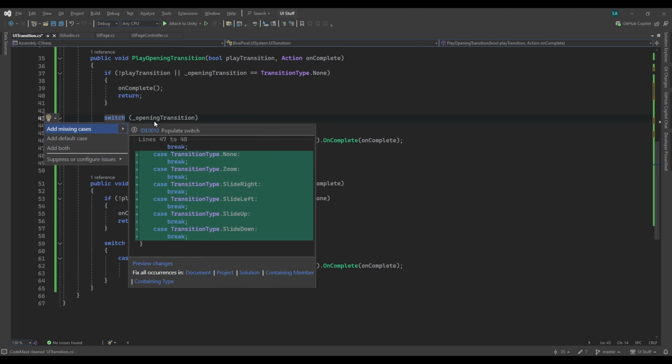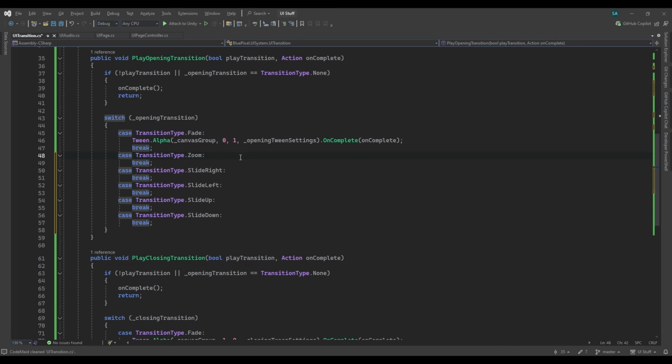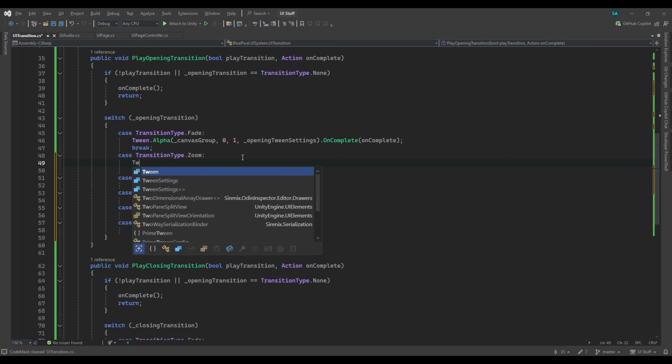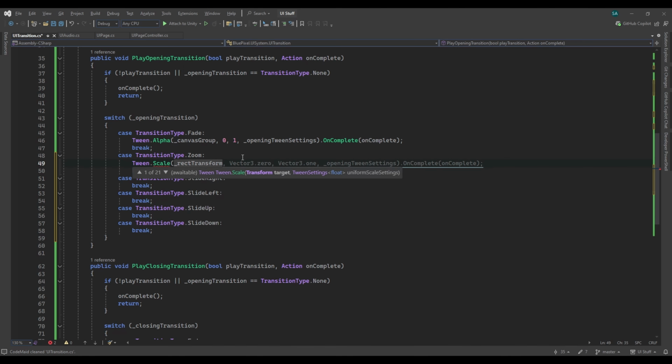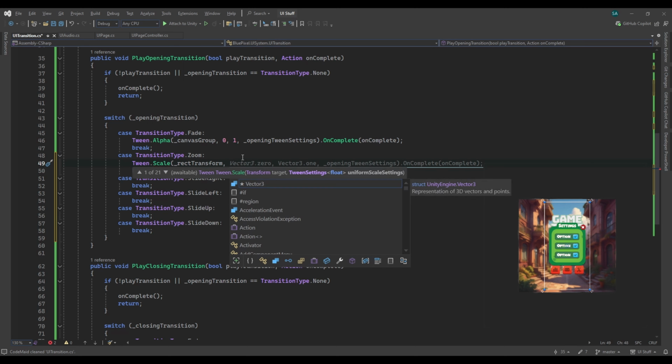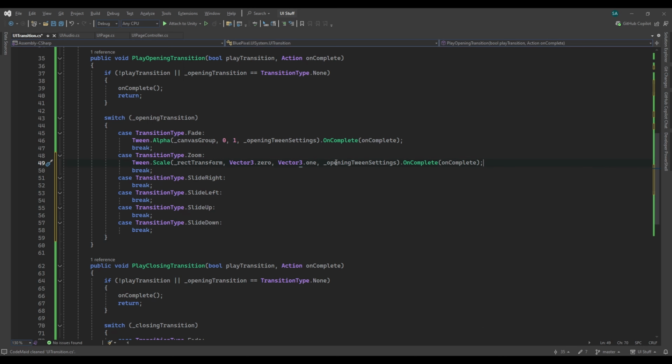Now I'm going to add all the missing cases and remove the none case again. And for the zoom, I'm going to call tween.scale, and for the target, I'm going to pass rect transform, and I want it to go from Vector3.zero to Vector3.one, and I'm going to pass the opening tween settings. And finally, I can simply call the onComplete method from here. And you may see a pattern here. Now I have to call onComplete on all these different tweens, right?